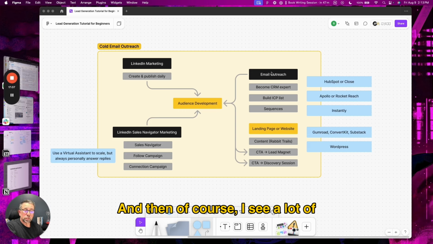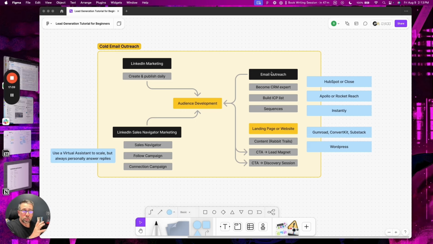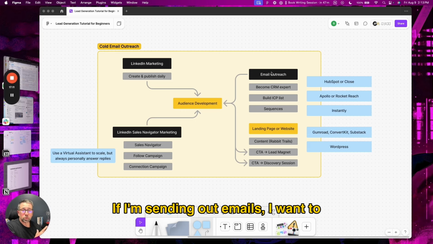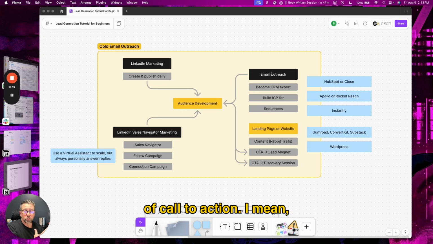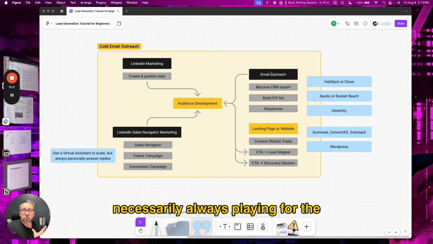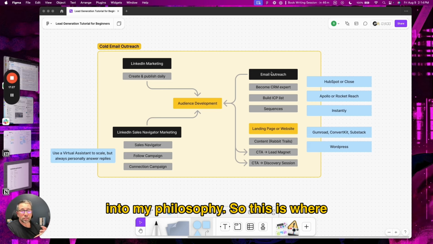And then, of course, I see a lot of people make this mistake. If I'm sending out emails, I want to ultimately have some sort of call to action. Replies are nice, but I'm not necessarily always playing for the reply. I want to get them to my website. I want them to go deeper in understanding the product or service. I want them to start to buy into my philosophy.